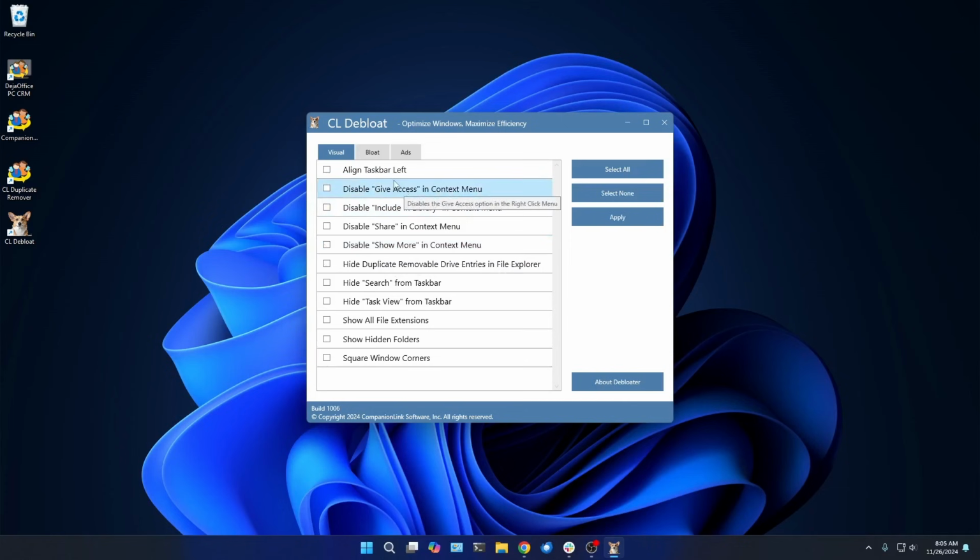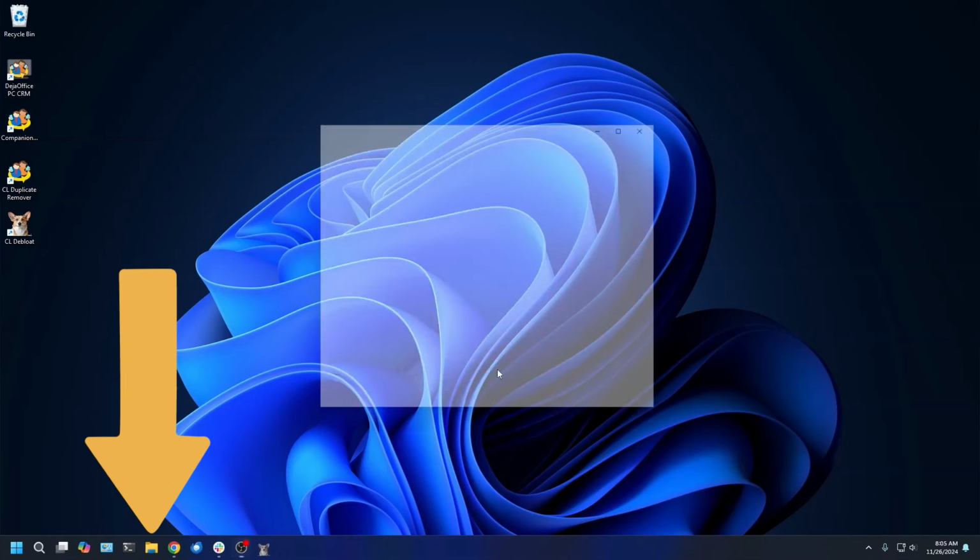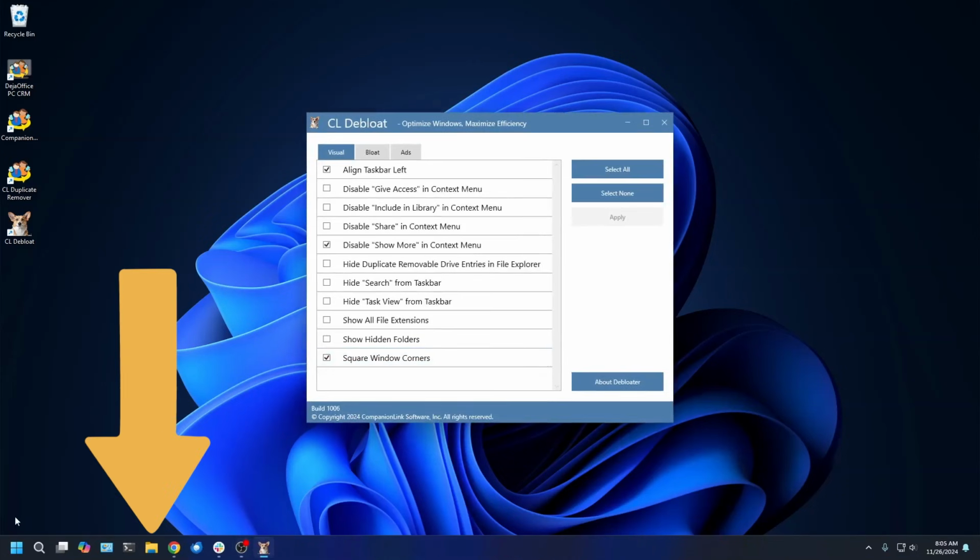After you have installed CLD Bloat, open the program and in the Visual tab, check Align Taskbar Left, disable Show More, and Square Window Corners. Then click Apply. Notice how the taskbar is now on the left.